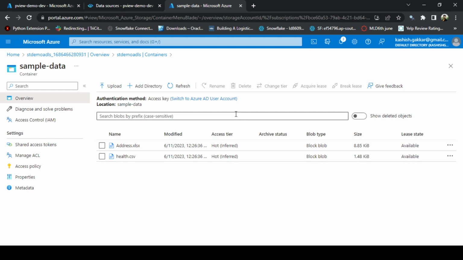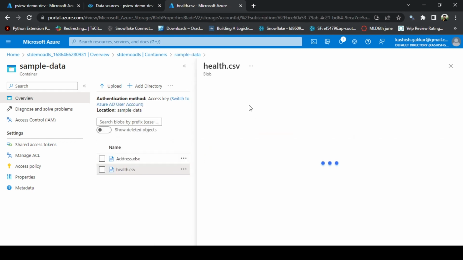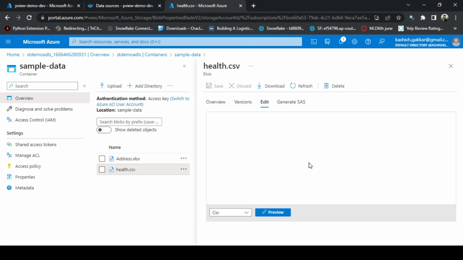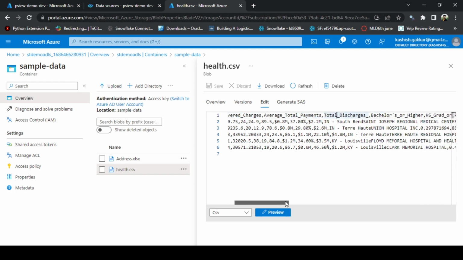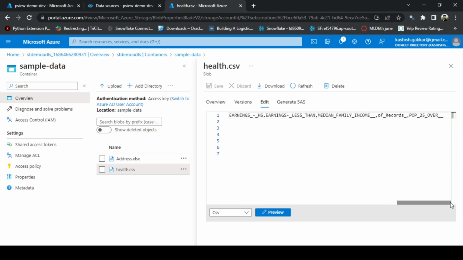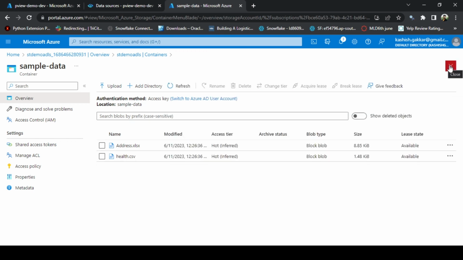Now we will access these two files on Azure Purview. Let me show you the schema of these files. Click on edit. It has many columns like average covered charges, average total payments, and many other columns as well. The Azure Purview will scan the metadata of both of these files and the columns as well in the data catalog, and then we will see various options under the catalog itself.